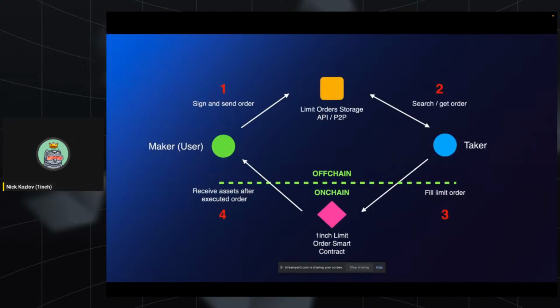But there is a logic to how it works. It's quite simple. We just share limit orders through some storage, and anyone can search across the storage and execute limit orders that can be profitable for takers. So there is actually an open market where people can earn by filling limit orders, and users can get pretty good offers compared to the market's price right now.